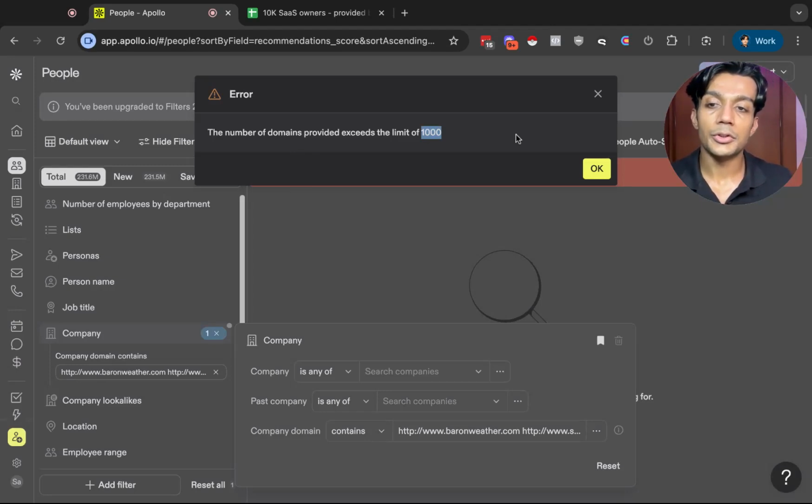Previously, you used to be able to paste around 5,000-6,000 domains at once, and even before that, around a year and a half or a couple of years ago, the limit was actually 20,000 domains. So this has been significantly reduced, which means you can't build lists as large as they previously used to be.